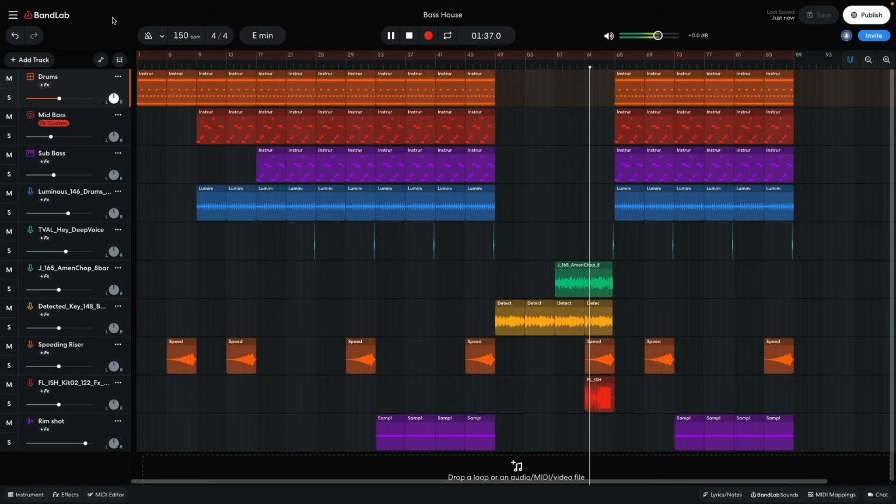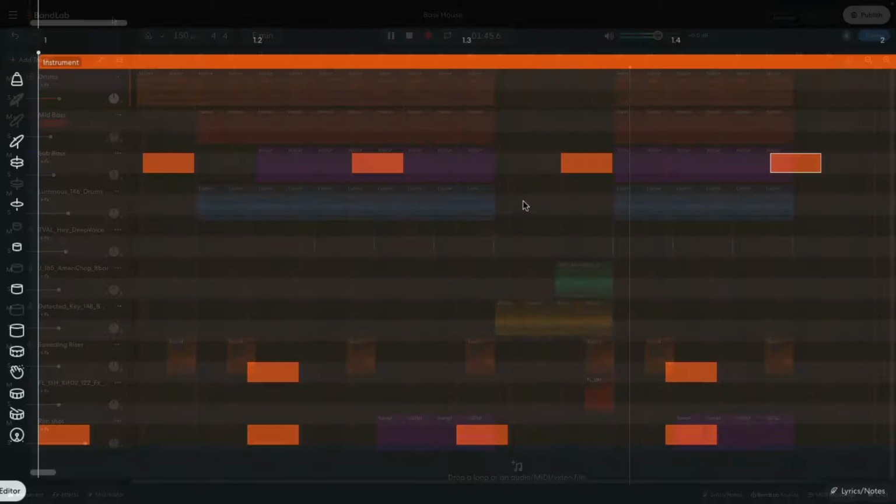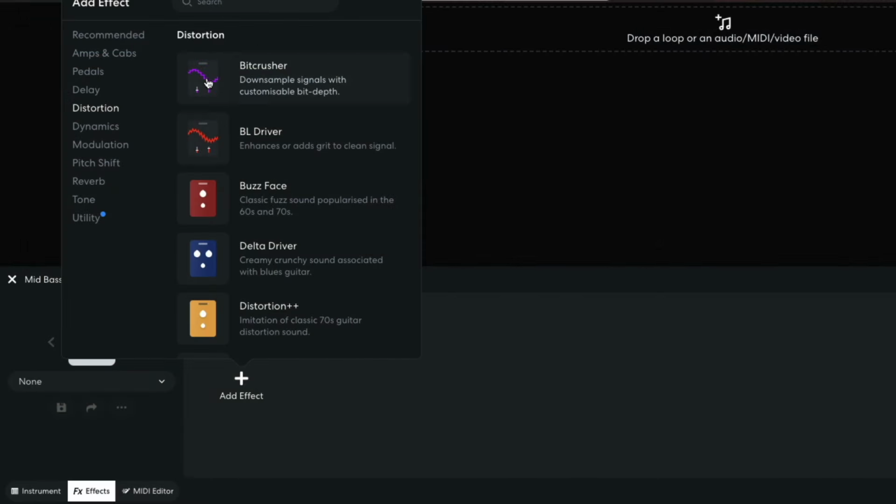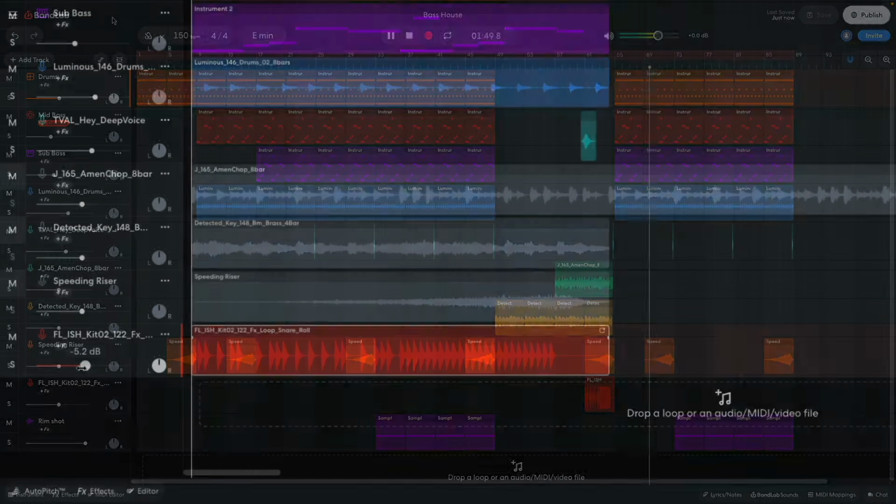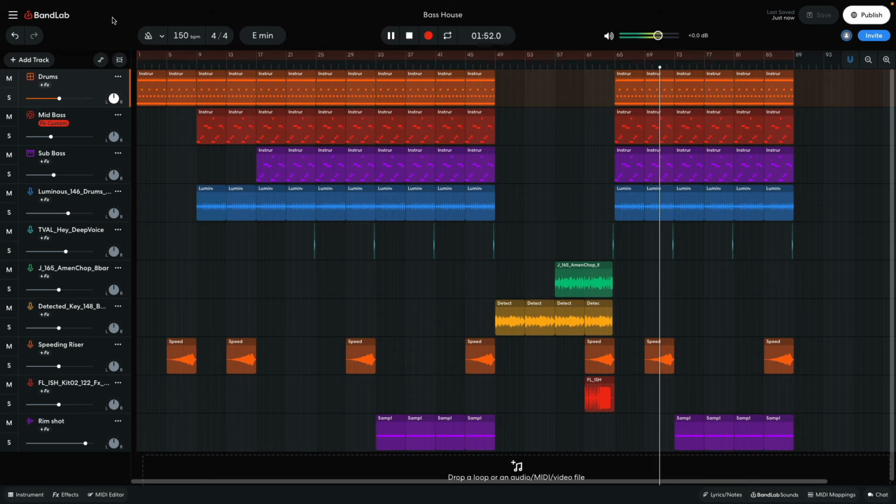With BandLab's included instruments and effects, you can make any kind of music you like. In this video, we'll show you how to make a speed house beat with fast-paced drums, big bass, and an epic breakdown. You can open this project yourself at the link in the video description.